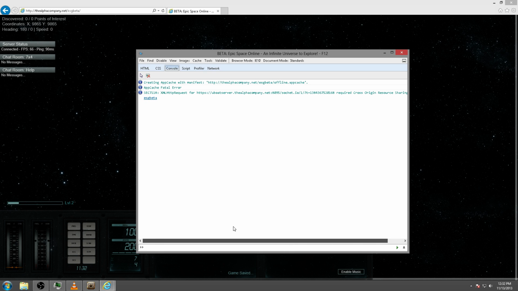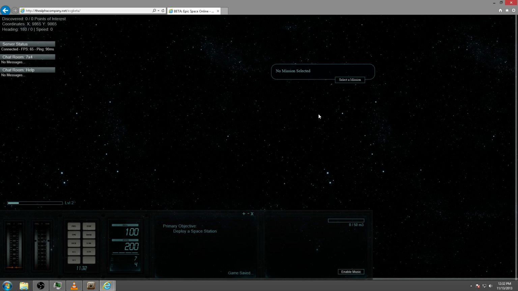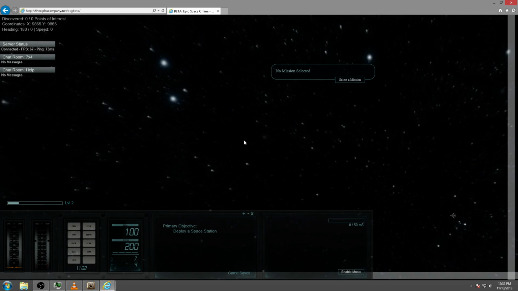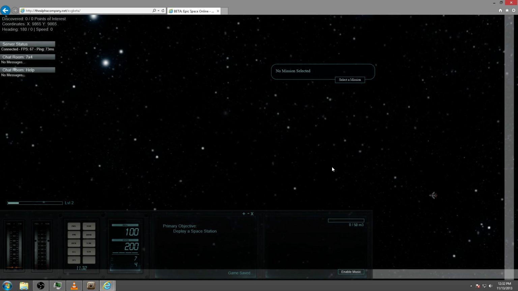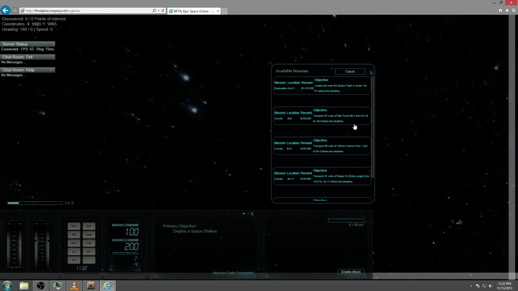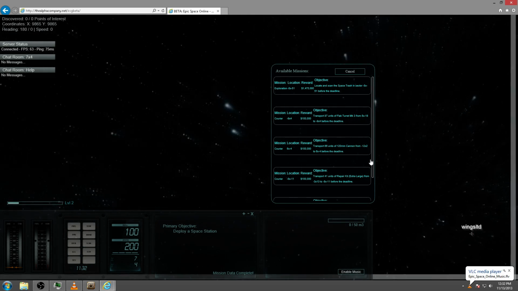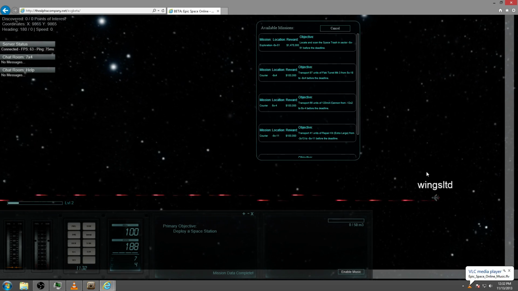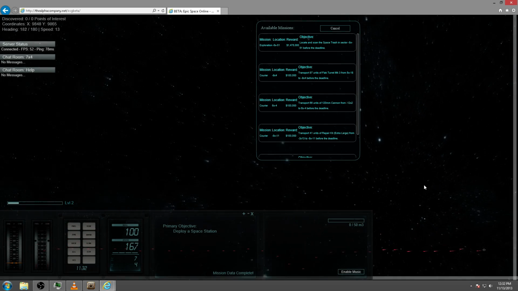So no supreme errors coming up here, just an app cache fatal error with it. So definitely not having the issues that other ones are having with this. But now that I'm in here, let's select a mission. Oh, I can't really scroll on this here. And up there goes the mouse bug.